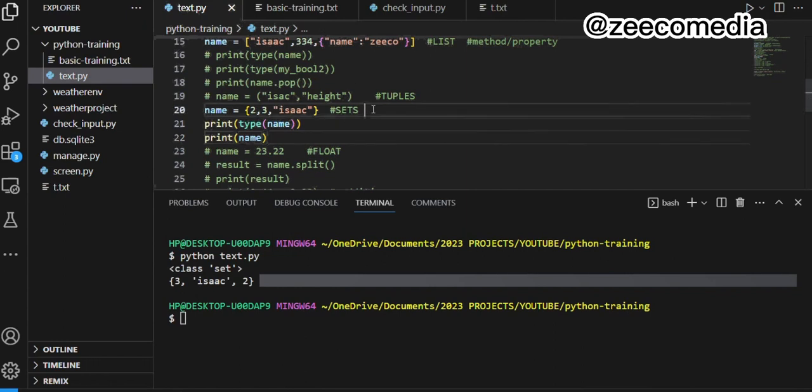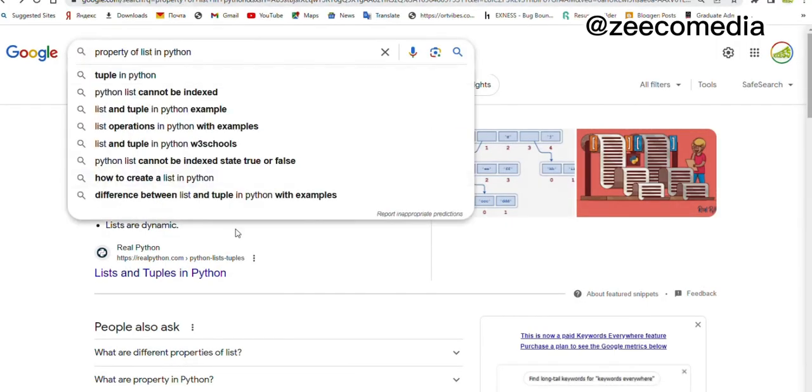This set also has its own built-in methods and properties. You can try to do a Google search to know which methods and properties are unique to the set data type. Let me check it out for you guys. Yes, this video is for you guys, the beginners out there.